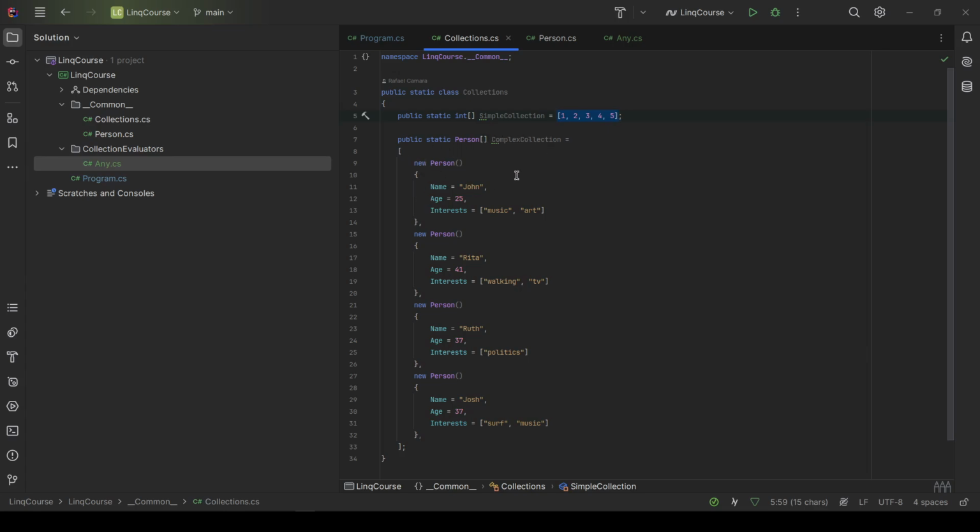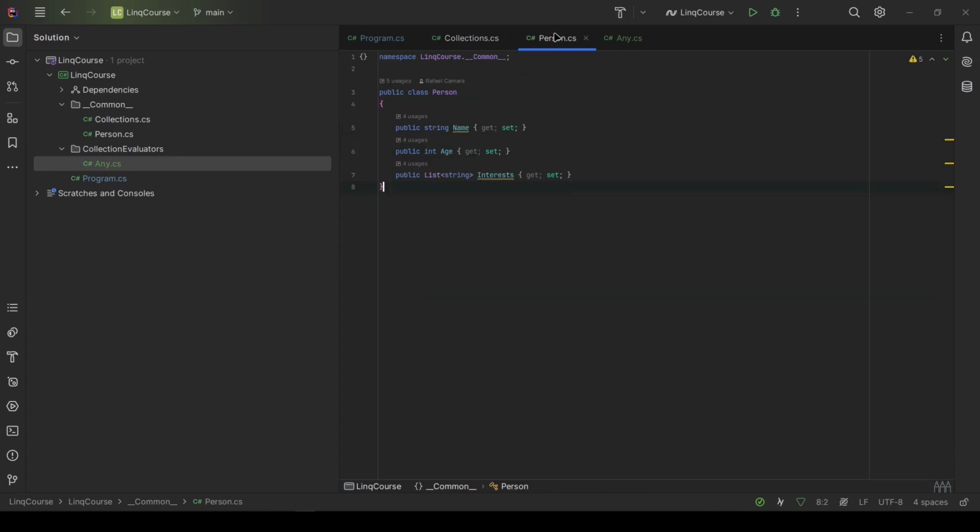complex data structure. In the case of this complex collection that we will sometimes use in our examples, it's a persons list, and this is the structure of the person class. It has three properties: a name, age, and interests.